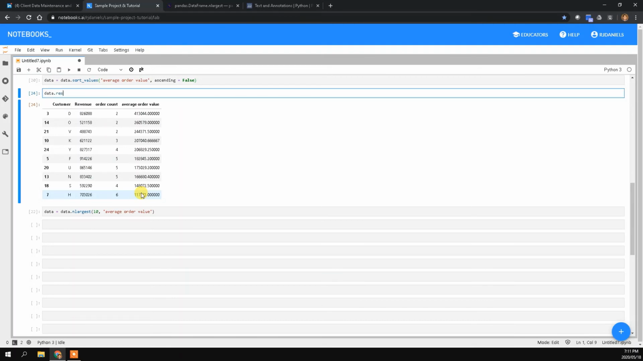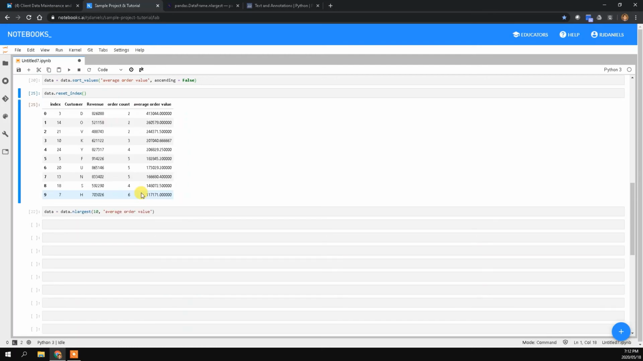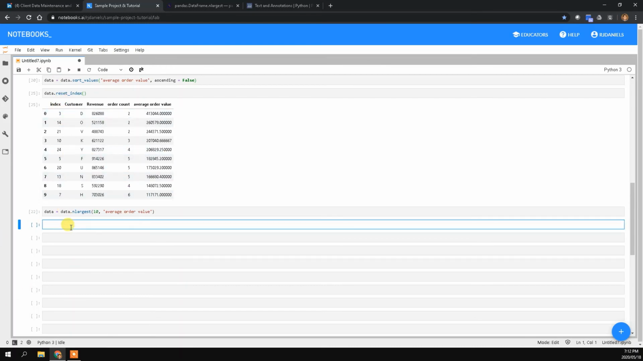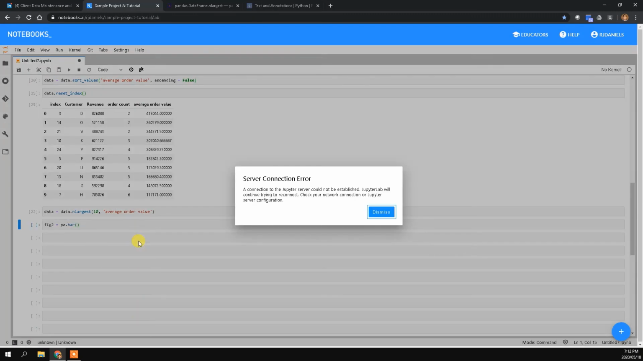If we can reset the index, so I neglected to set drop equal to true, so I've got an additional column there, the previous index column, but we can still plot with that. So let's go figure 2 equals, we're going to use a bar chart for this, or bar graph, and then we're going to use data.